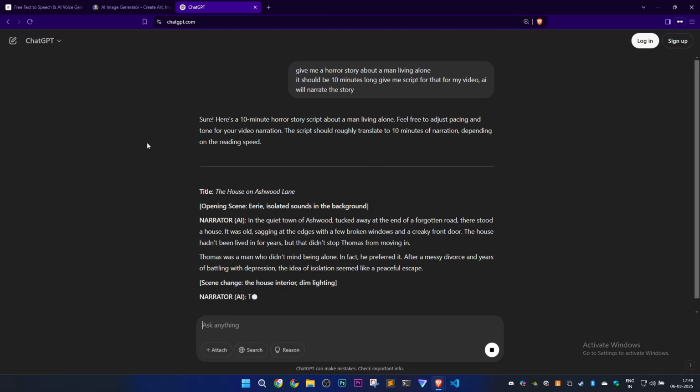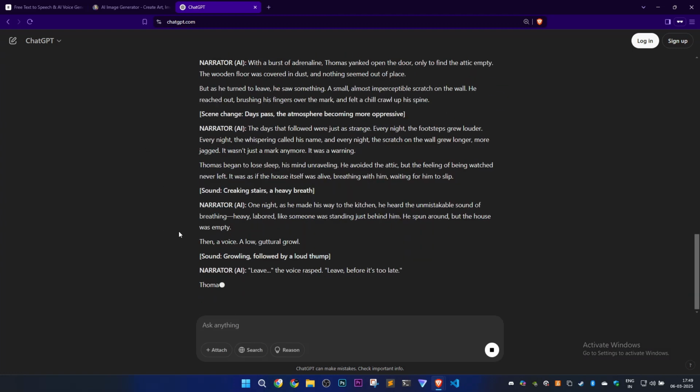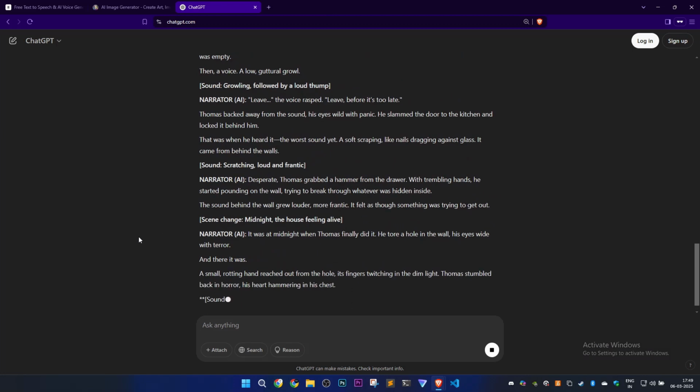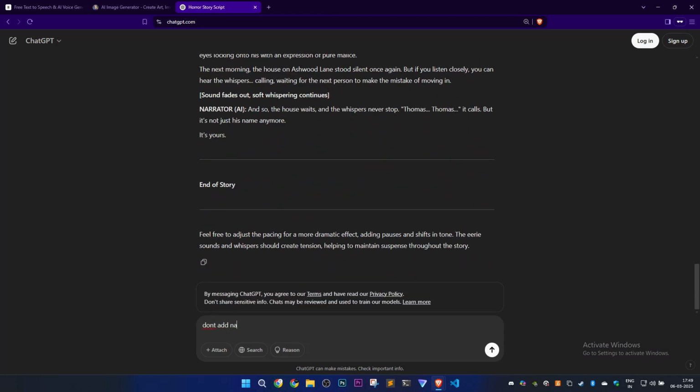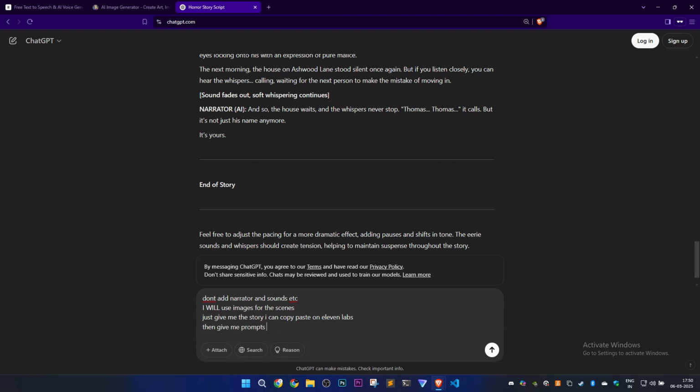It will generate. So right now we have the opening scene, and as you can see, it is adding a sound narrator. We don't want that. What we can do is tell AI to stop giving us narrator and sounds and these kinds of things. We will use images. We have to tell AI for that. So yeah, we will edit it: don't add narrator and sounds, etc. I will use images for the scenes. Just give me the story I can copy paste on 11 Labs. Then give me prompts to give Leonardo AI for image generation of different scenes.